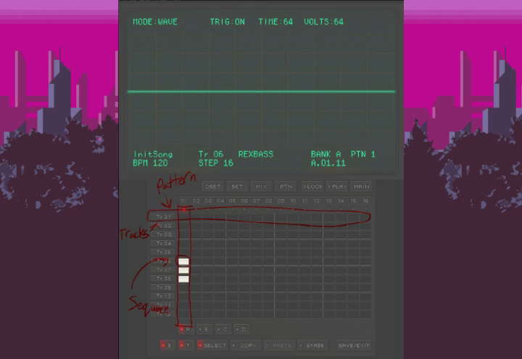We have 16 patterns per bank. So right now I'm in bank A on pattern 1. But you can click on these different banks to see what you've got in each of these patterns. So you have 4 sets of 16 patterns available to you with 12 tracks each. That's a lot to work with. And I haven't even gotten into changing the number of steps you have in each sequence. But that's getting ahead of ourselves. Let's go back into sequences and look at what we've got going.